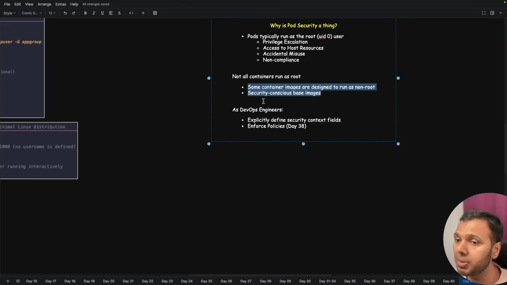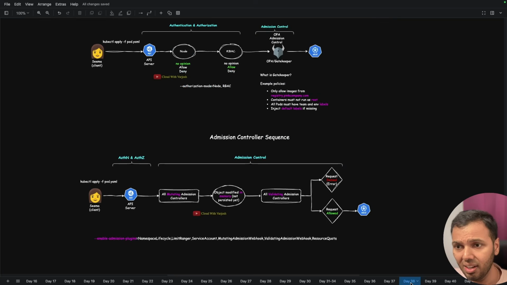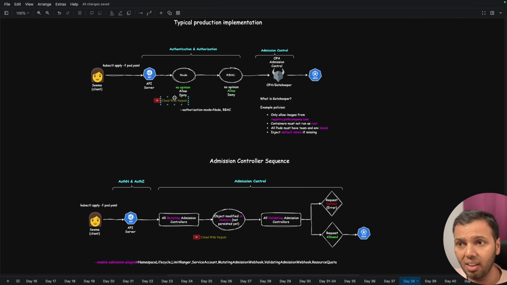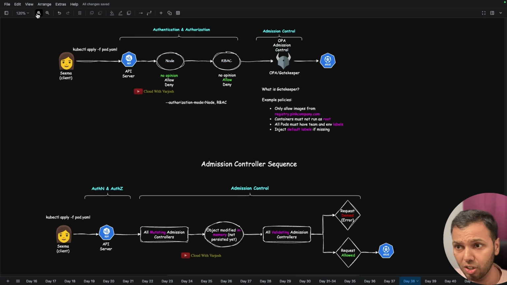Hence, explicitly define security context fields. And what is security context? We will see that in a little while. Second is enforce policies, and we learned about these in day 38. We learned that you could have admission control in place so that the requests that do not adhere to what you mentioned are not catered to.